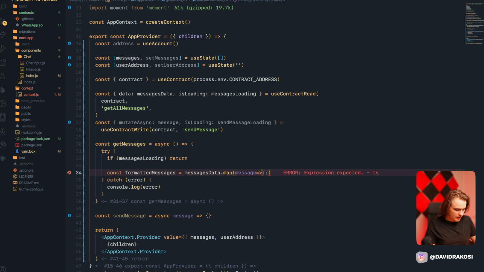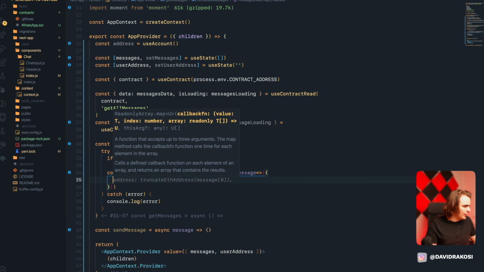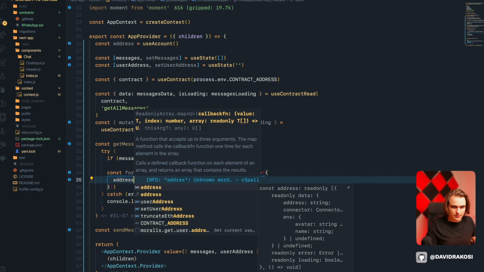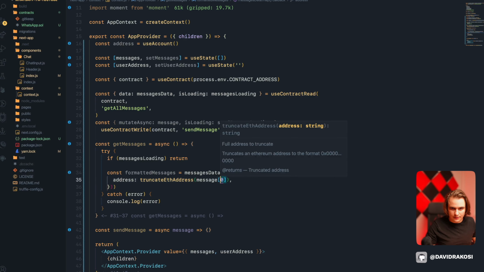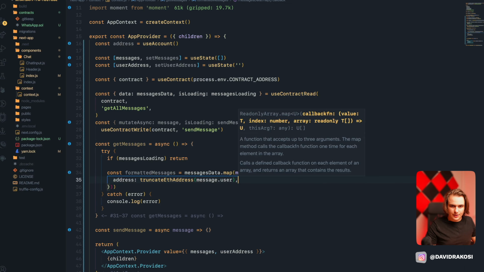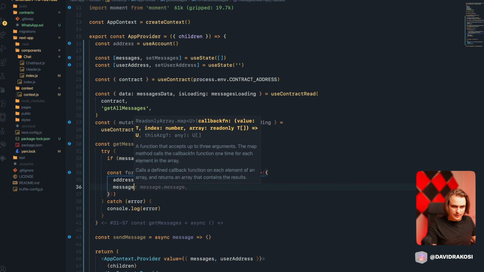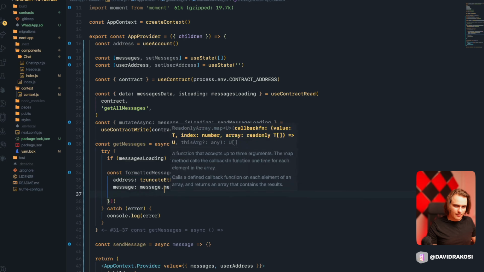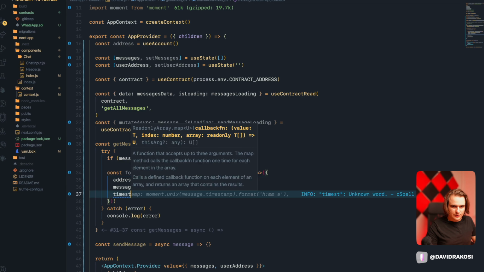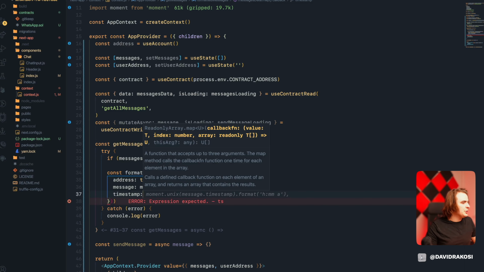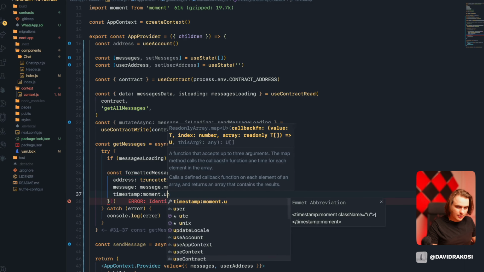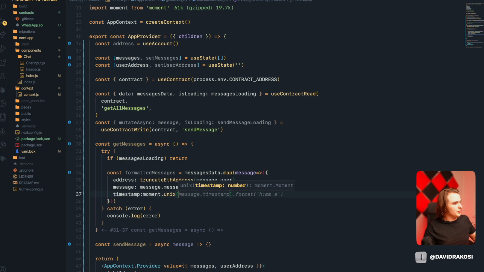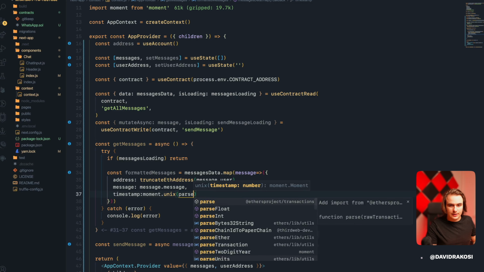So we grab each individual message and we'll return an address, so it's going to be easier to read. Instead of that, what we're going to say is message.user. And then we're going to have the message itself, which is message.message. And we're going to have a timestamp that we're going to use moment.js for. So we're going to say moment.unix(), and then we're going to parseInt.